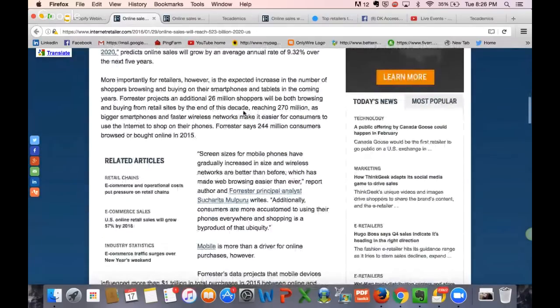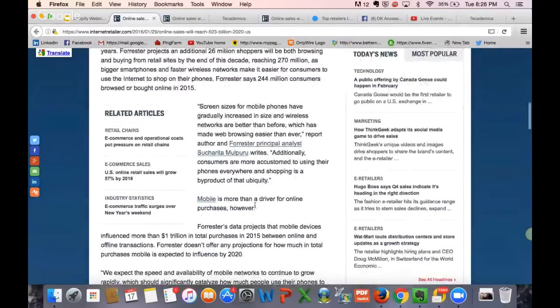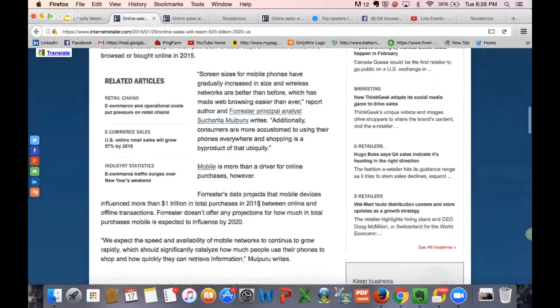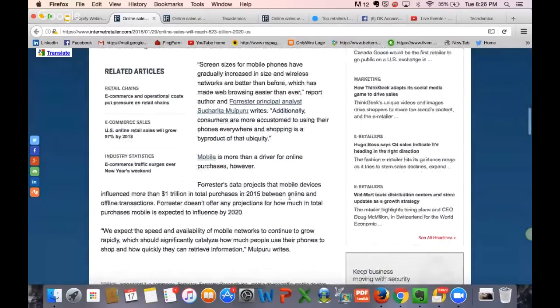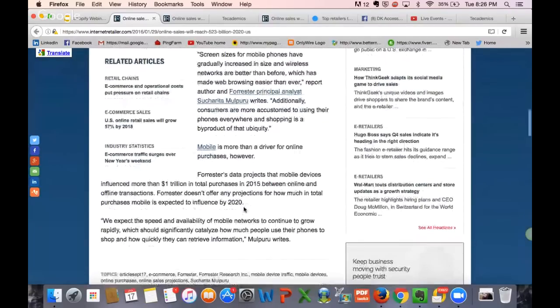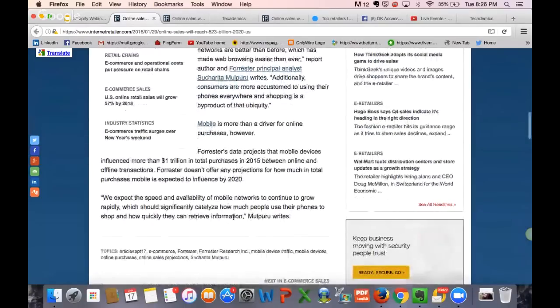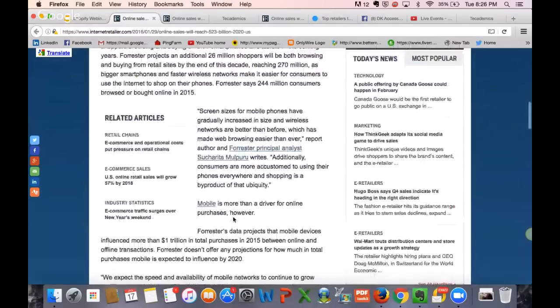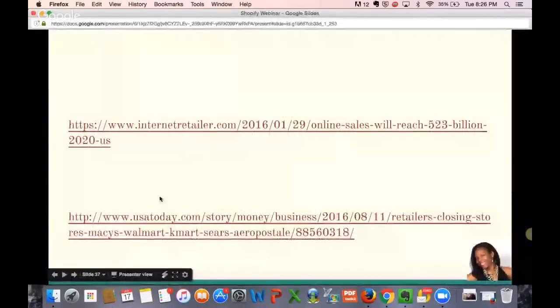Most people will be shopping from their mobile phones. Mobile is more than a driver for online purchases. However, for the total purchases in 2015 between online and offline transactions, Forrester doesn't offer any projection on how much in total, but it's going to be significant by 2020. And this is a projection, right? And it's true because we already know that most people shop online.